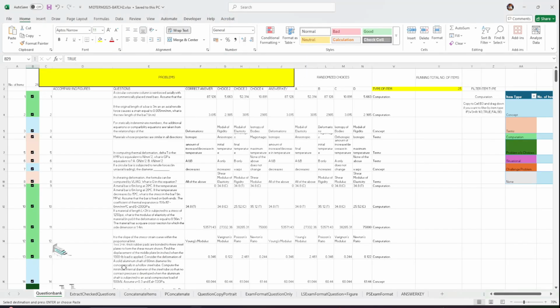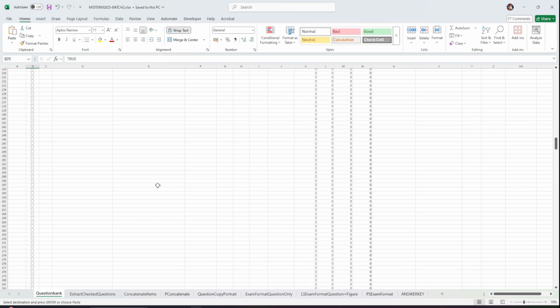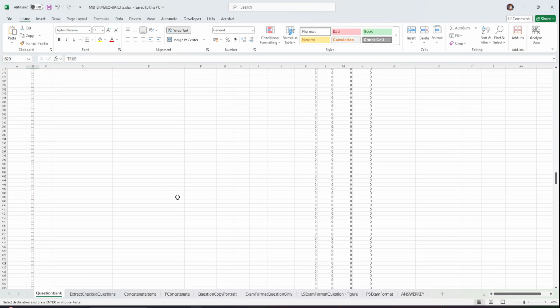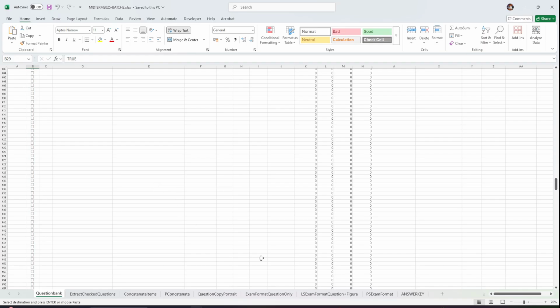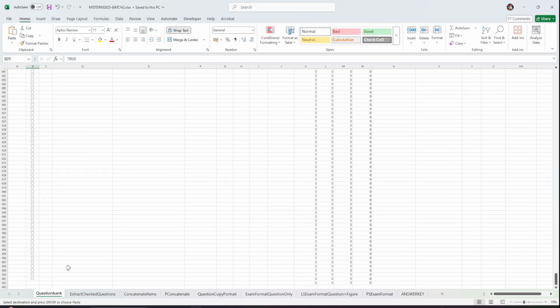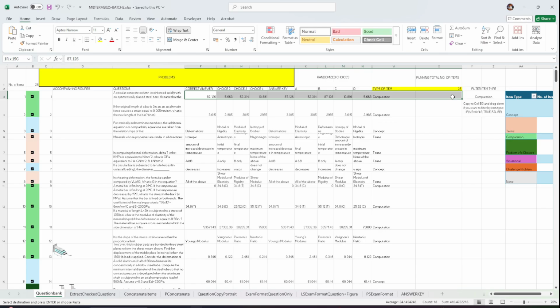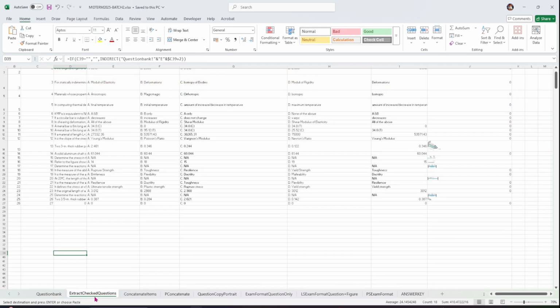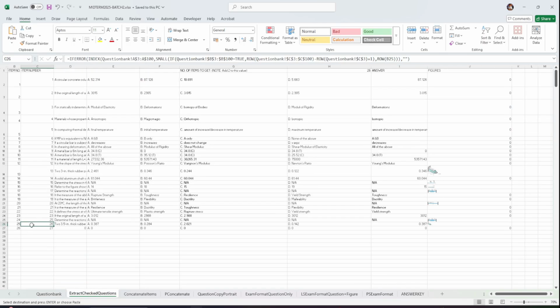So as of now, this problem bank is only up to 250 situations. So 250 multiplied by 3, we have 750 items. But if ever you need to increase the number of items, then you can just drag down all of the columns for these columns. And then also drag down for these columns, since all of them contain formulas.